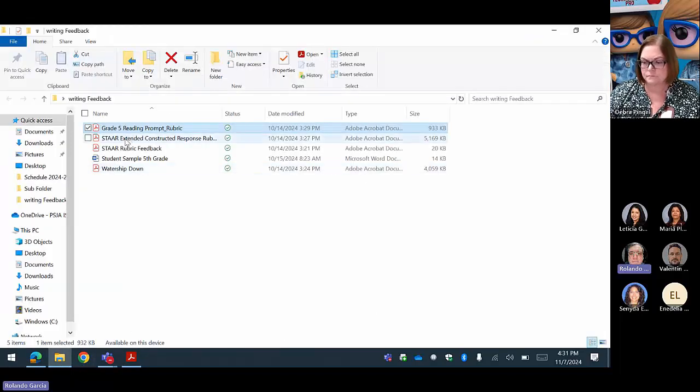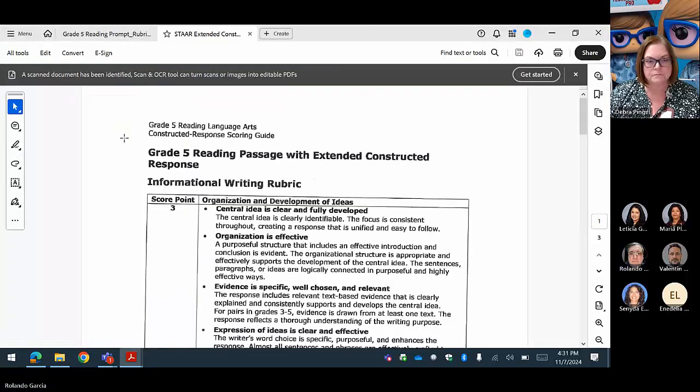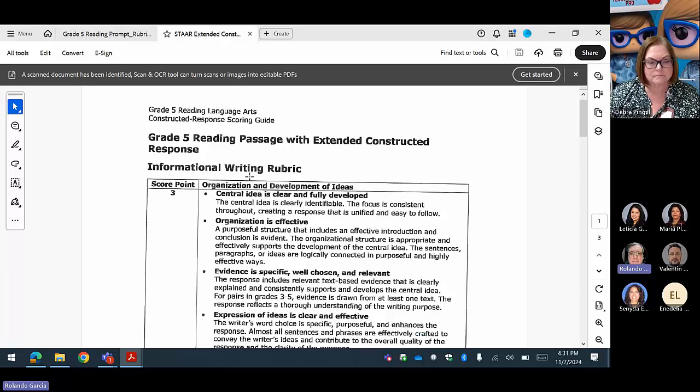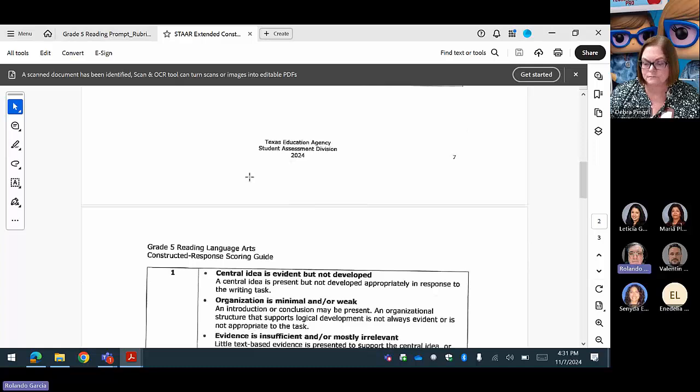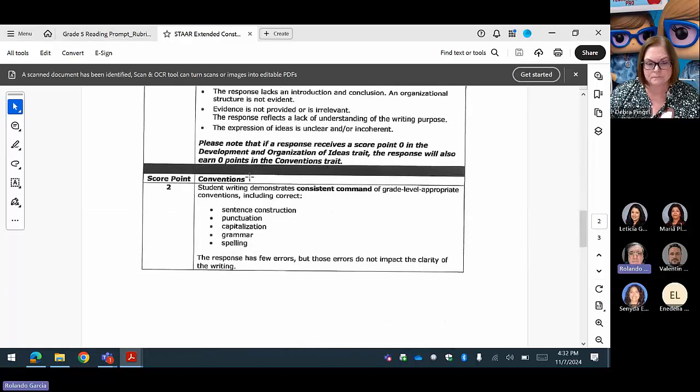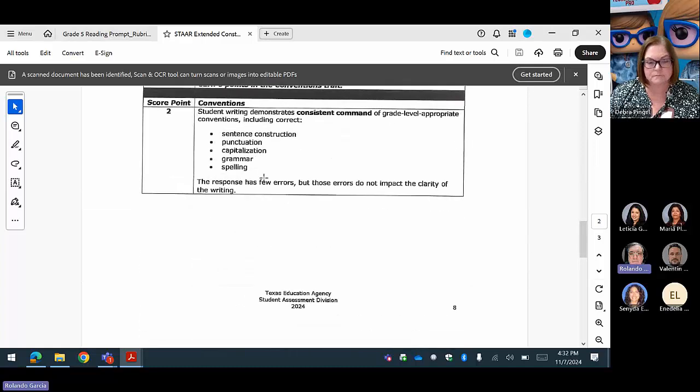The next one is the extended constructed response rubric that I got from TEA. And it has the scoring points for the passages. So this is the rubric. It is from TEA.